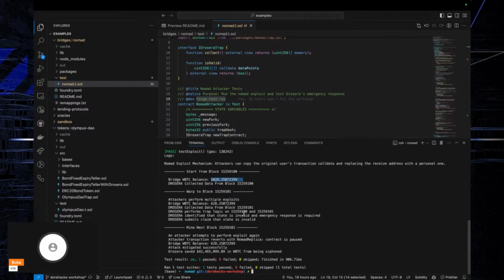And so Drosera submits a claim, the state's invalid. The attacker attempts to perform the exploit again, but the attacker's transaction reverts because the Nomad contract is paused from Drosera performing the emergency response. You can see the bridge balance didn't change, and in turn it saved about 42 million in wrapped BTC. Additionally, a lot more would technically have been saved, because after this block happened on chain, there were many follow-on transactions trying to siphon other tokens out of other vaults. I think it was USDC maybe, or some other stablecoins.